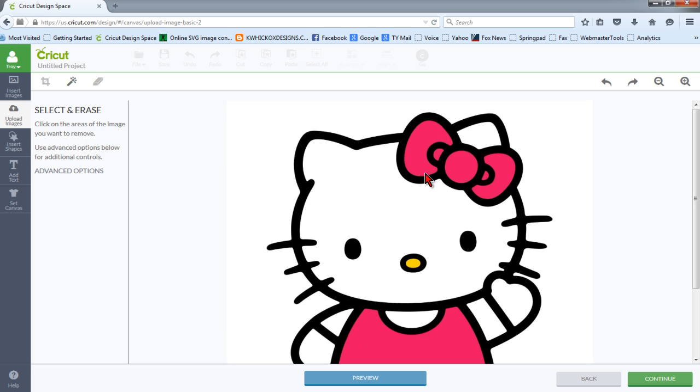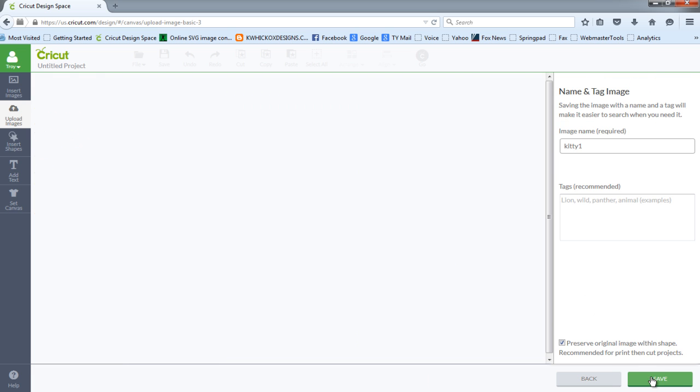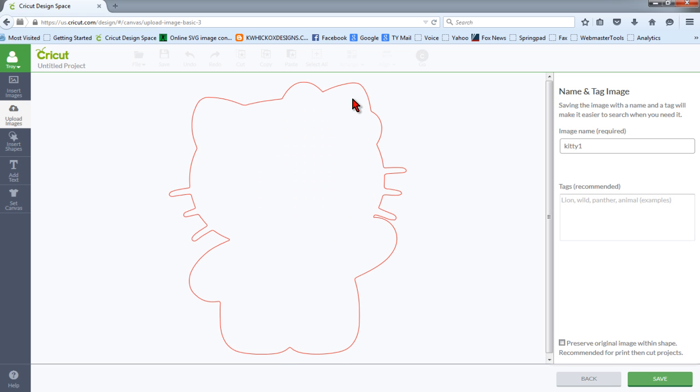And in most cases, you can simply choose the defaults, use the magic wand, leave everything defaulted, and remove that background. And when I move to the cut screen, if I uncheck this box, I can see a preview of my cut lines. It's going to be nice and clean.